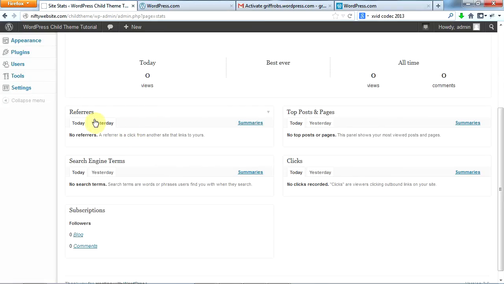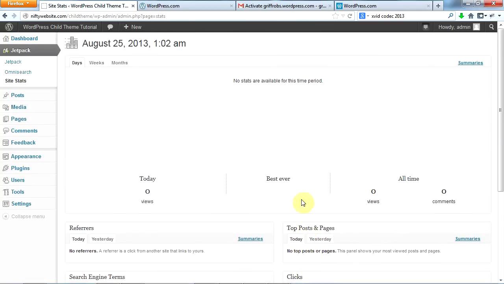Down here a little bit, you have your referrers, a click from another website that links to yours, and here you have your search engine terms. And this is really cool because it allows you to see what search terms people are using to find your website. And here are our subscriptions. We have 0 blog followers, and we have 0 people subscribing to any comments on our website. That's okay, we just set it up. Now you know how to set up email subscriptions and comment subscriptions for your WordPress website.